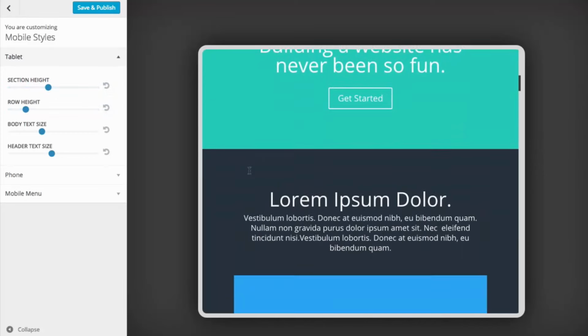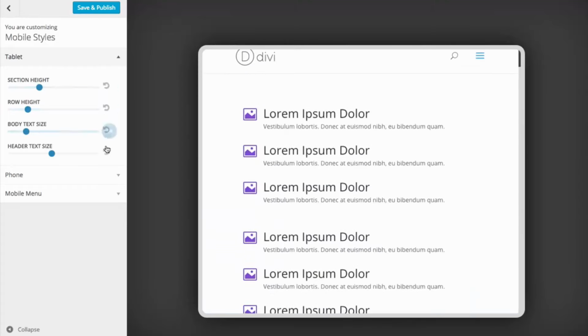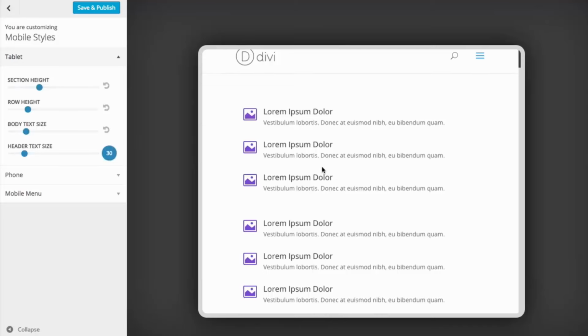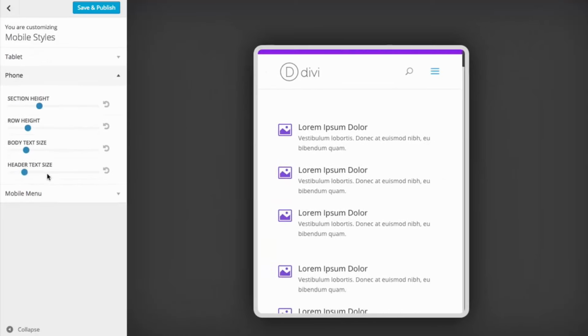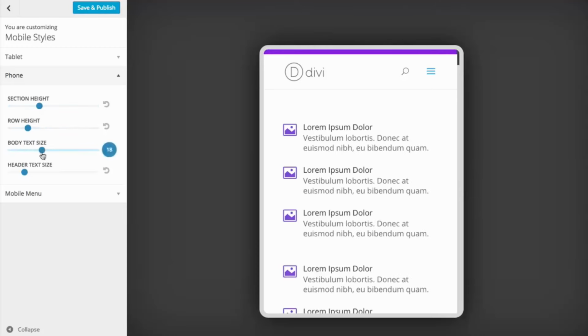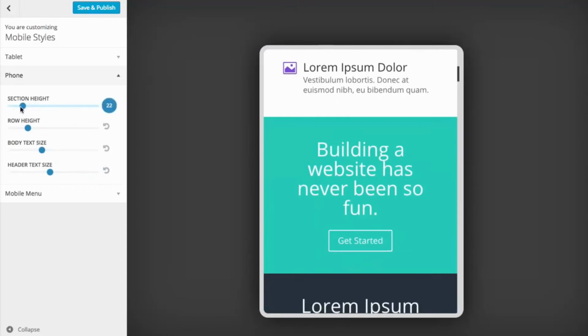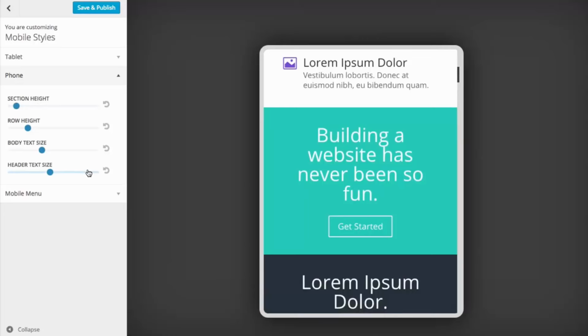And if at any time you don't like what you've done, you want to go back to the default styles, just click these reset buttons and it'll revert all the changes you've made. Next, you can go into the phone and also adjust these independently from the tablet style. So all of these will work on their own and overwrite each other as you reduce your screen size down to each of these breakpoints. And again, you can do the same stuff. You can increase and decrease the body and header font size, as well as the section padding and row padding.